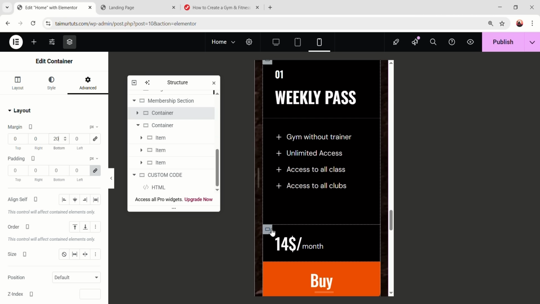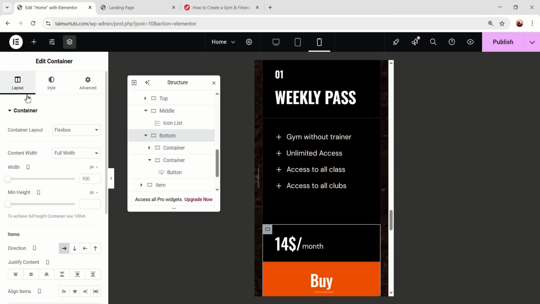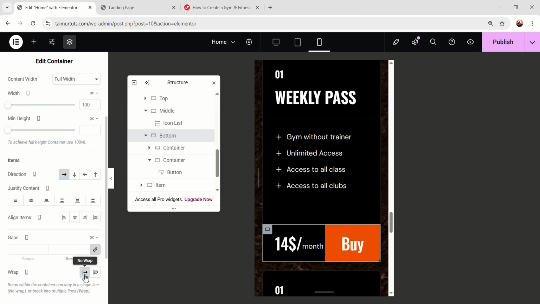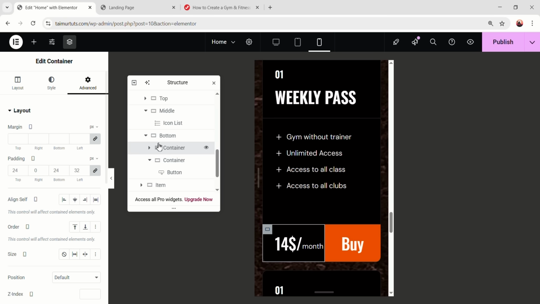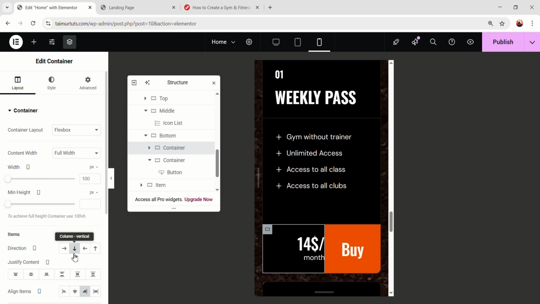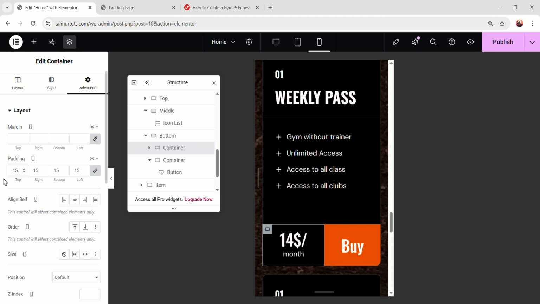Here, select this container, not this, I mean select this bottom, go back to the layout, make the direction row, but here make the wrap no wrap, so it won't break down. Now select this container, the first container under bottom, go to the layout and make the direction column, then make the align center. Then we can go to the advanced, remove the padding, and add 15 pixel on all the sides.